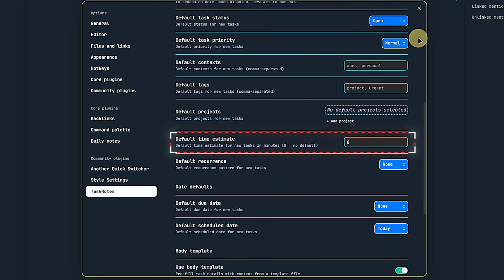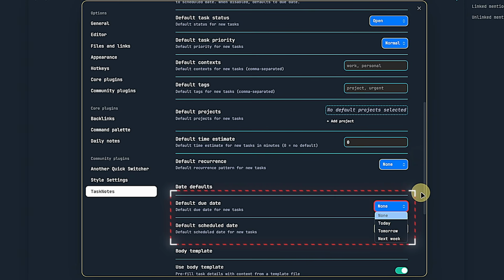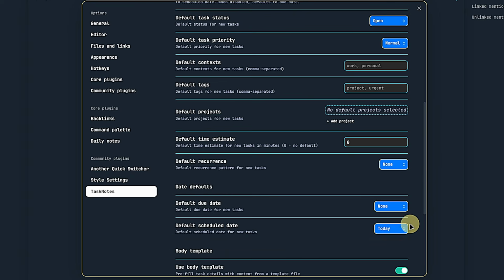If we want to use the time management feature, we can also define a default estimated task duration. This helps with planning and time tracking. If most of our tasks repeat, we can define a default recurrence pattern like daily, weekly, monthly, or yearly right here. And here, we can preset the default due or scheduled dates if they are not provided during task creation.